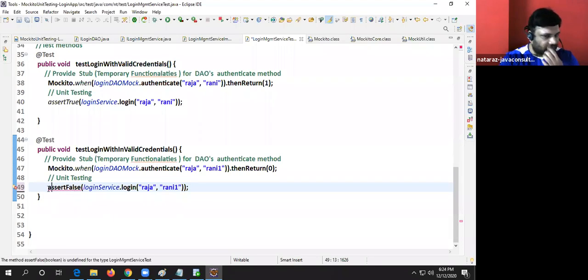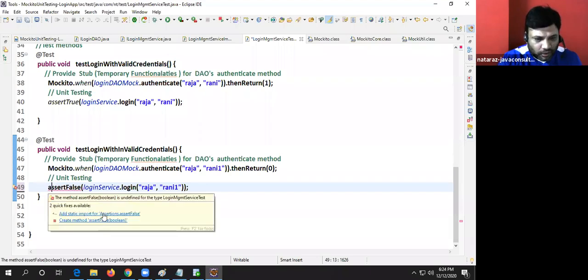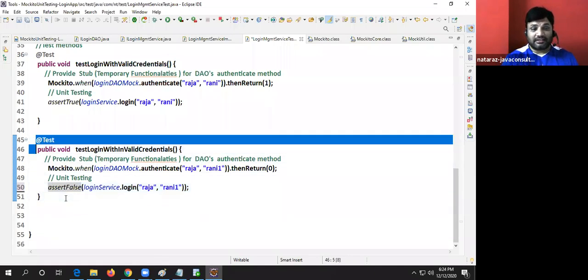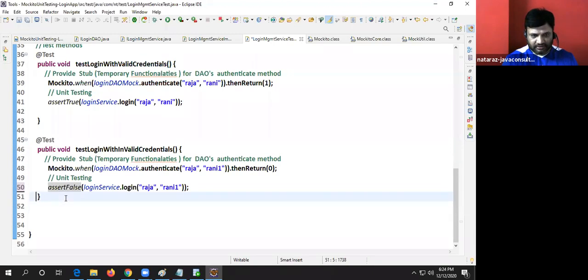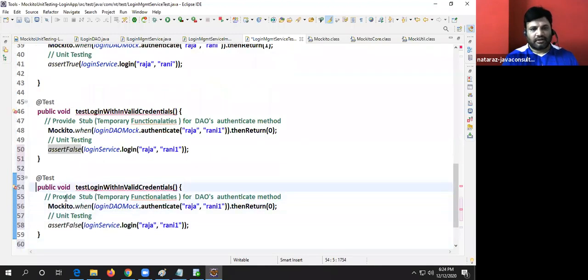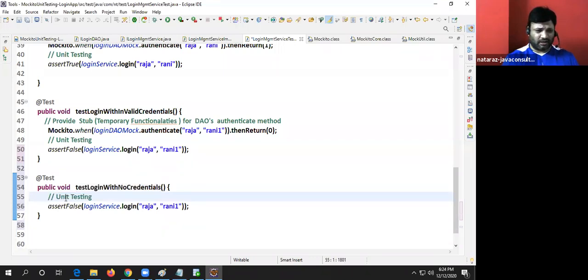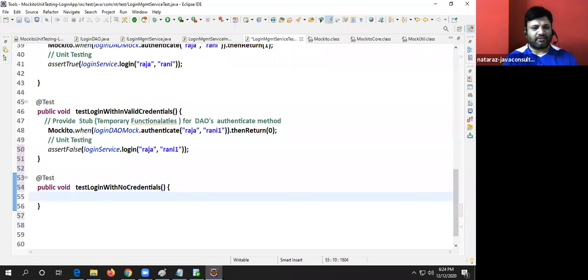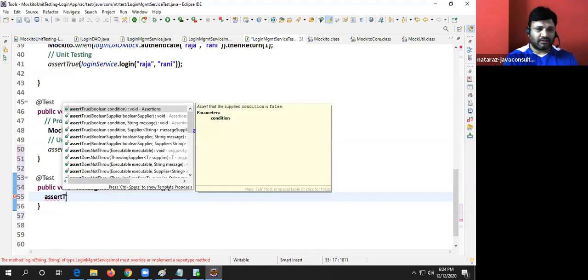Control plus shift plus O, I am asking to have the static import. Next, test login with no credentials. At that time there is no need of this dummy mock object and all this stuff, guys. There is another way of testing it. What is the other way of testing it, guys? Assert throws.